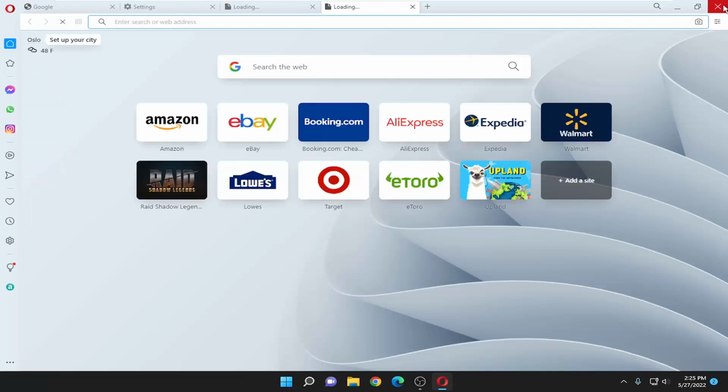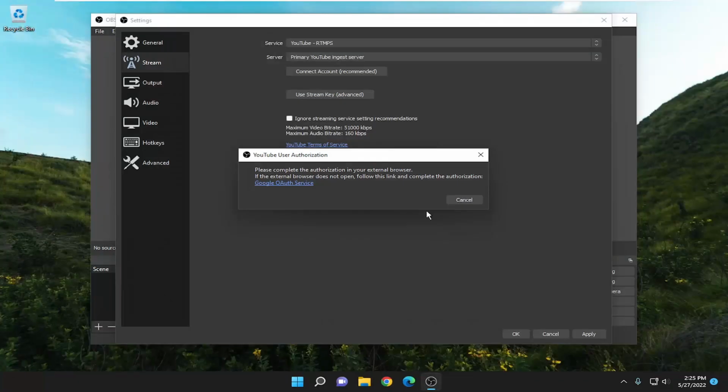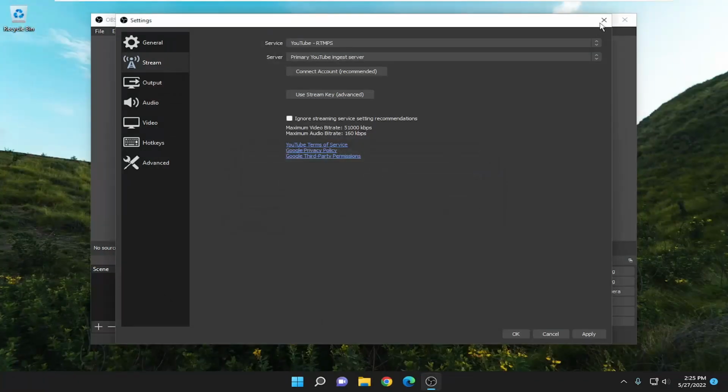And then when you select connect account, you'll go through the on-screen prompts of how to actually go ahead and sign into your Google account, connect to OBS Studio, and you're pretty much on your way at that point. So pretty straightforward process, guys.